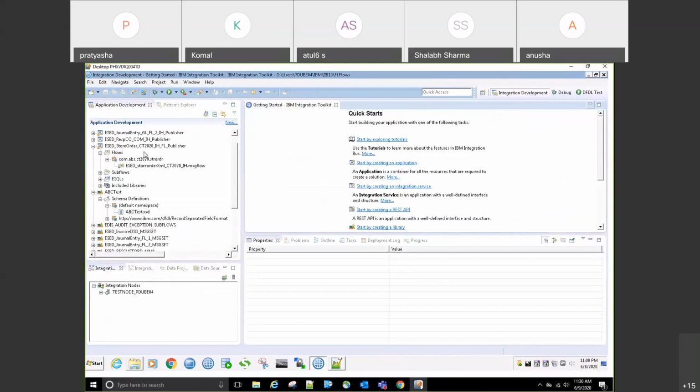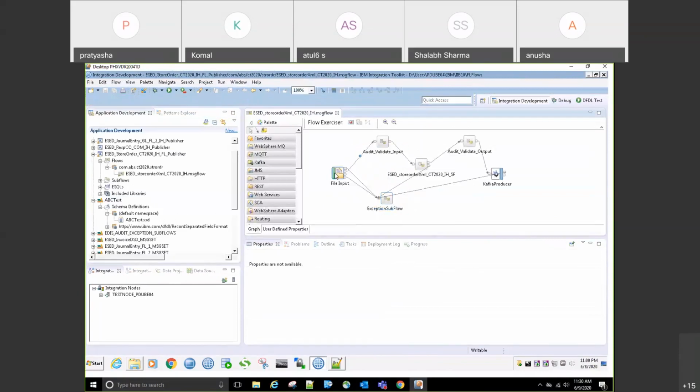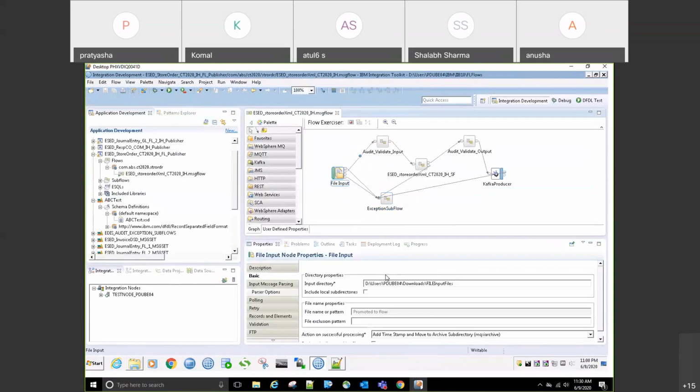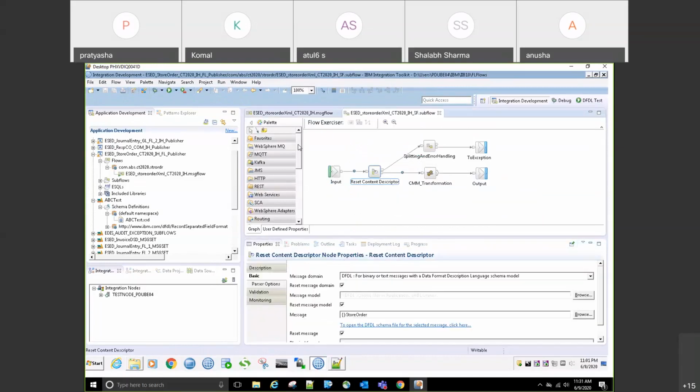Now let's go and hit an actual flow. This particular store order interface that you see here is getting a file in the file input, whatever directory has been identified here. In my case, I was doing local testing, so I've put an input directory which I could access in my local VDI. And after audit, one more important thing, like here you can see that there is audit, and then you go inside this particular thing. You put this reset content descriptor node. This is present in the construction palette. Here you see construction.